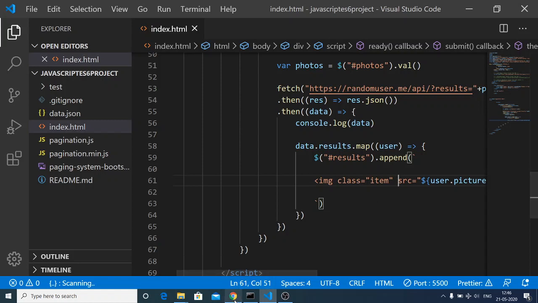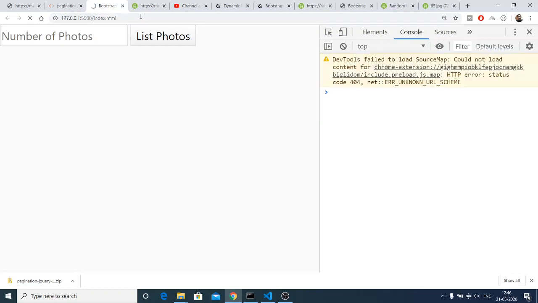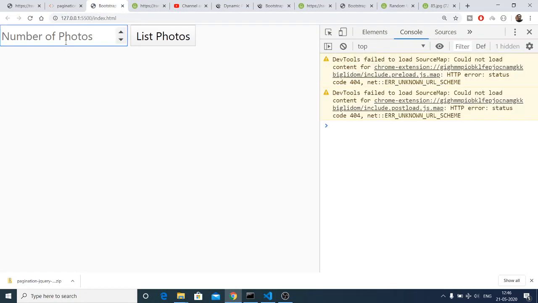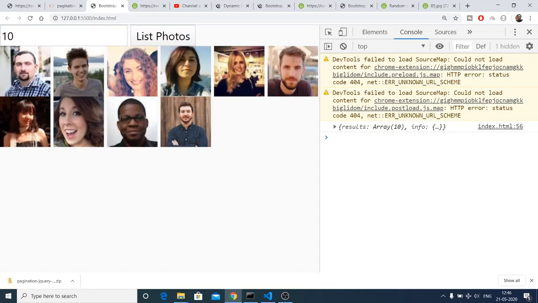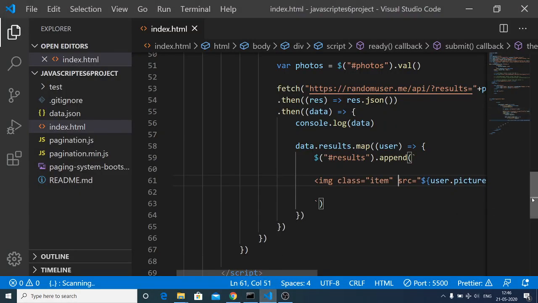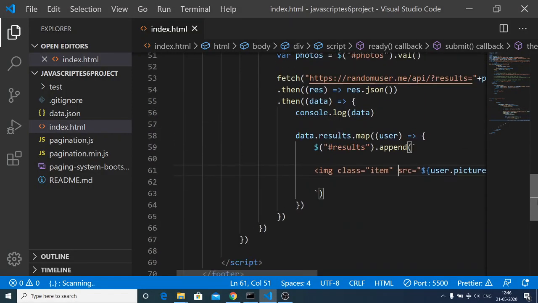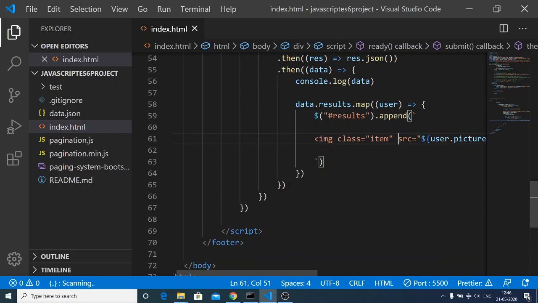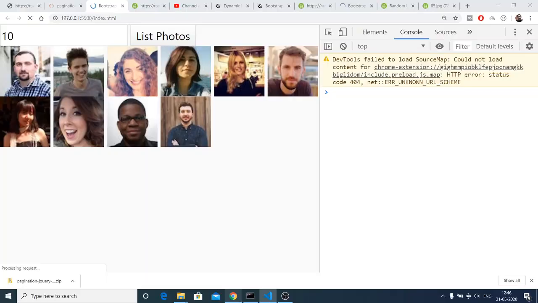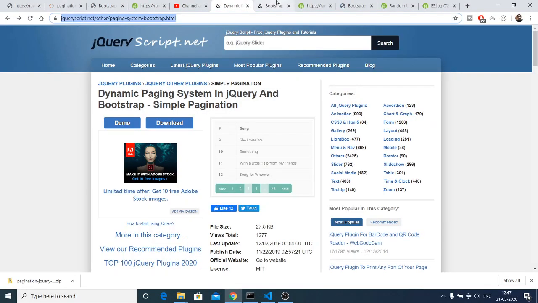And now if I refresh the application and provide 10 photographs and click on list photos, you will see that these 10 photographs will be displayed on the screen here. And now we just need to hook up the pagination process. So right here inside this block, when this ends here like this, you need to write the pagination code. So you need to go to the documentation of this plugin here.